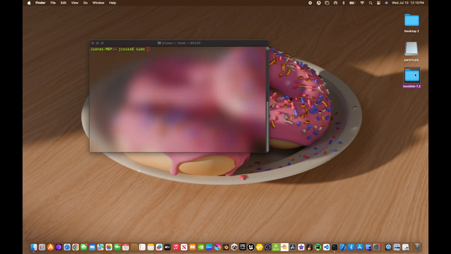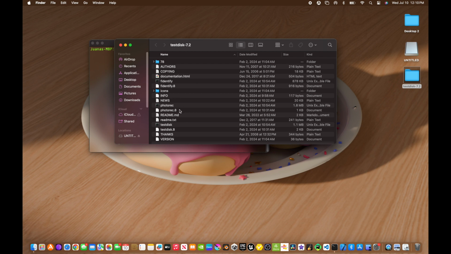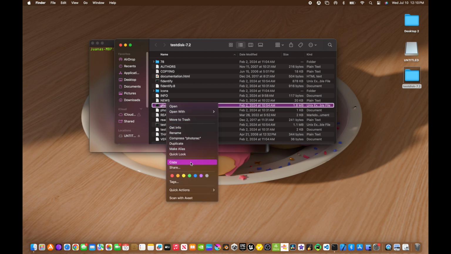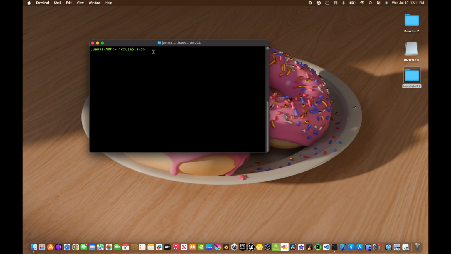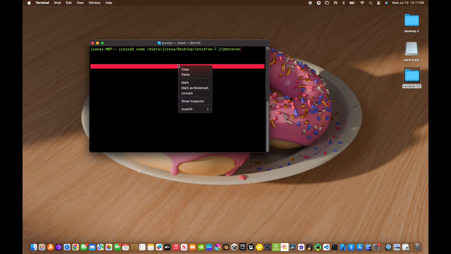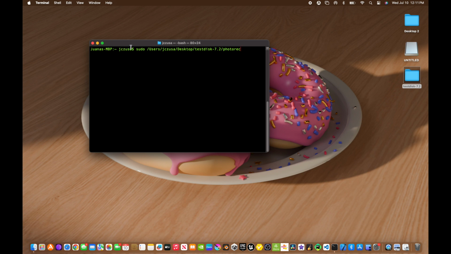Then, what you gotta do is open the TestDisk folder, and then go to this executable called photorec. You right click, and it's gonna show you all these options. But what we need is to press the option key on your keyboard. You press it and hold it on your Mac, and it's gonna show you different options. So here it says copy photorec as path name. Left click, and now it's copied to your clipboard. So now here we do Command V, or you can just right click and then paste. So now we have this sudo and the path name of our executable.